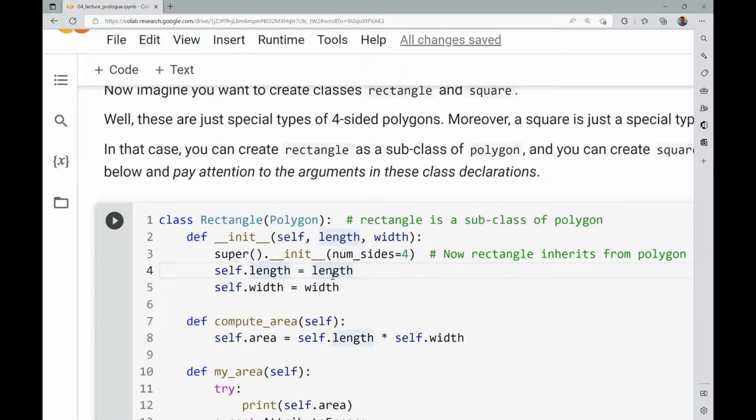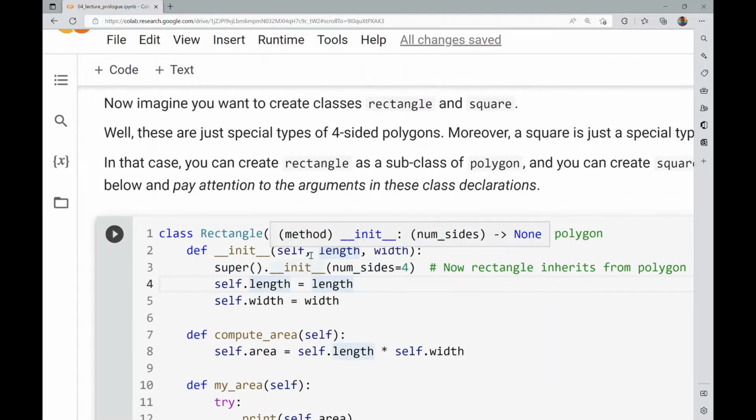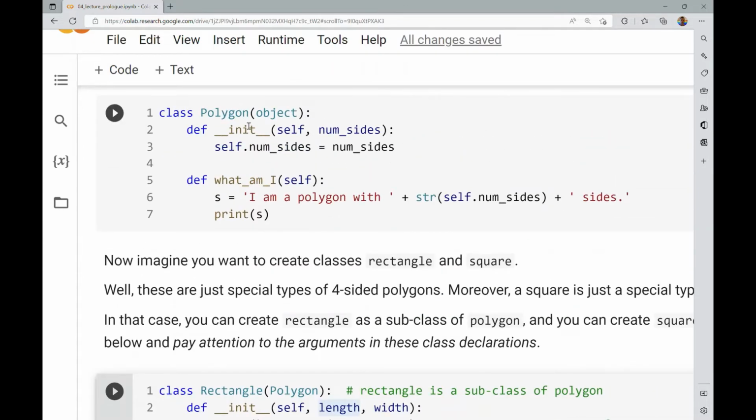It's a subclass. So now when you do the initialization, I'm going to initialize it with a length and a width, because what is the point of specifying a rectangle if the length and the width are not specified upon initialization? So polygon is the superclass, the parent class. So I want this rectangle to inherit from polygon.